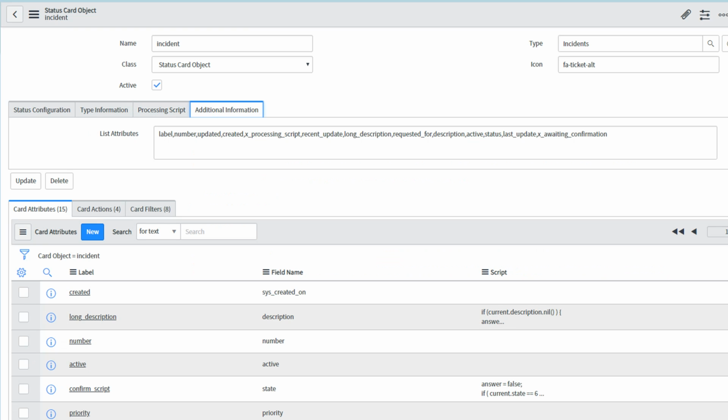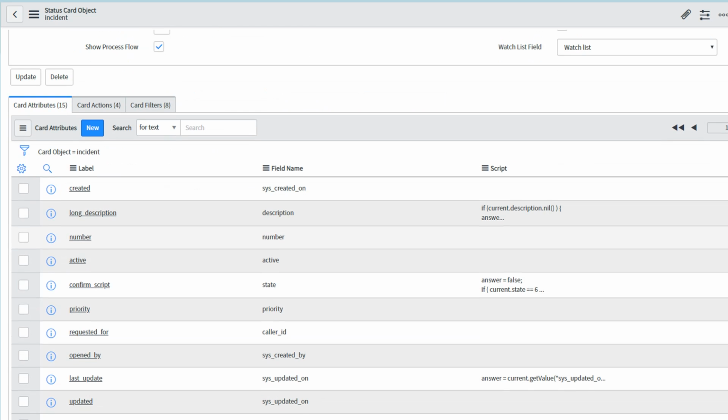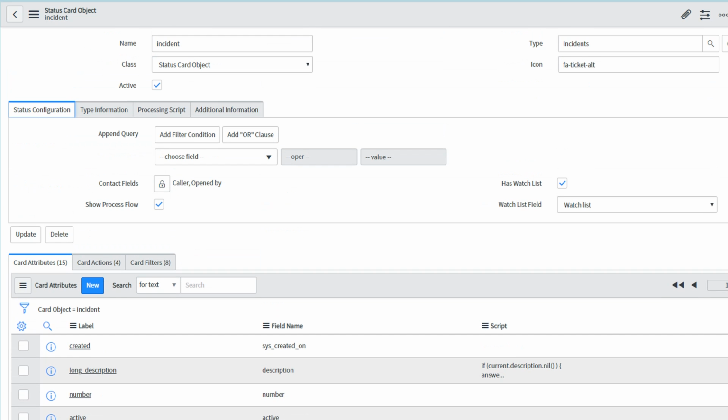There's also a new additional attribute for list attributes. I'll cover this in a little bit. And then the attributes, as seen before, are in this list, where you can either have a scripted attribute or a field attribute.